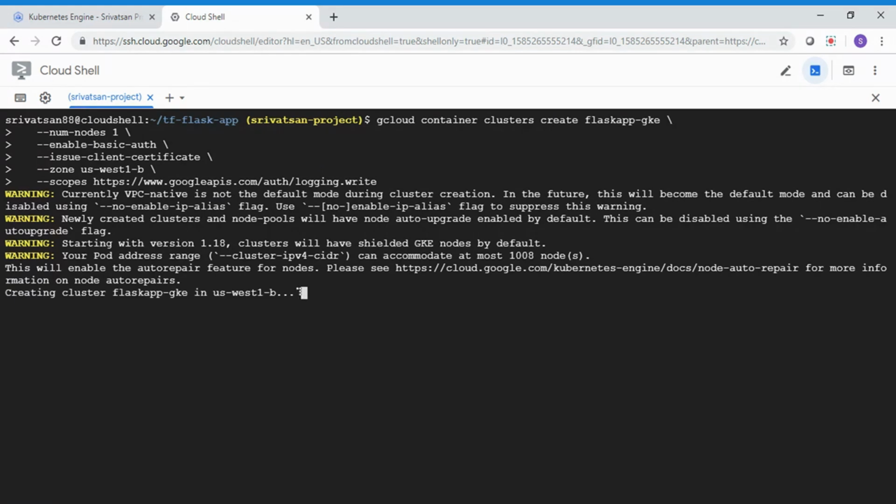I'm using the gcloud container command. In the last video, I spoke about the gcloud command, which is used to interact with your cluster. I'm using the gcloud container command and telling it to create a cluster. I'm giving a name for the cluster over here, and then I'm telling it to bring up a one node cluster. That's what it's going to do. And then I'm telling it to enable basic auth.